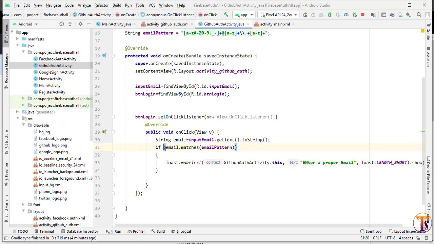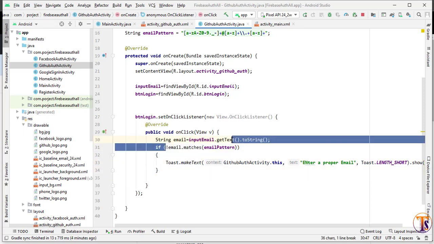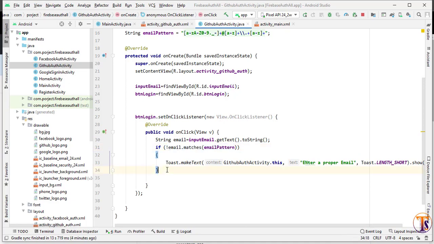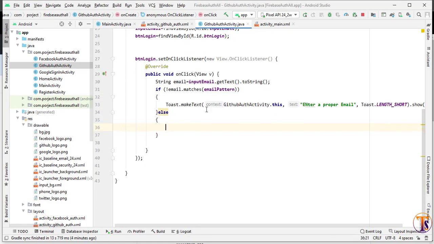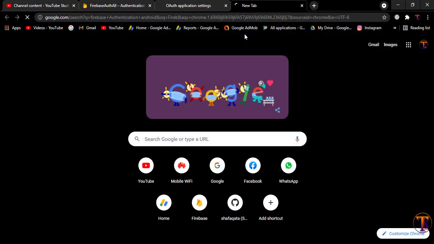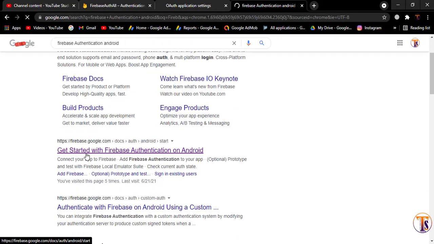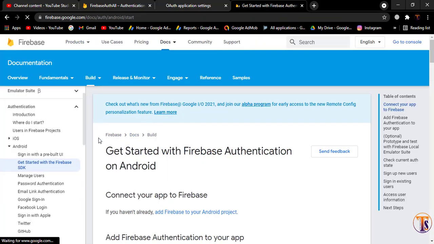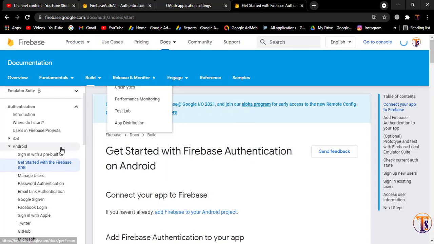So here we have to add it like this. If it's not matched, then we have to show the error. So in the else condition we have to initialize our authentication. So open your browser, and search Firebase authentication Android documentation. Here we have to click on get started with Firebase authentication. For all the authentication you just have to follow the documentation.